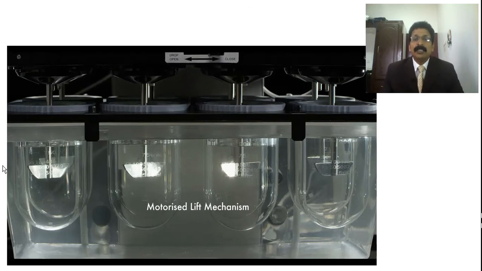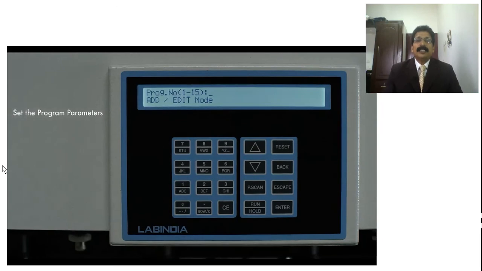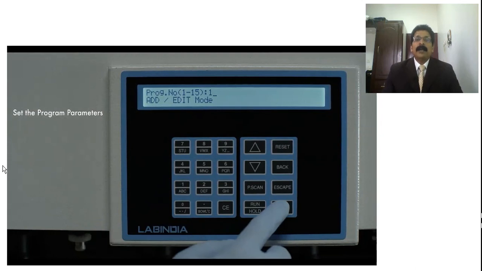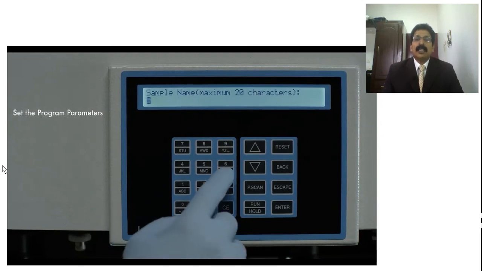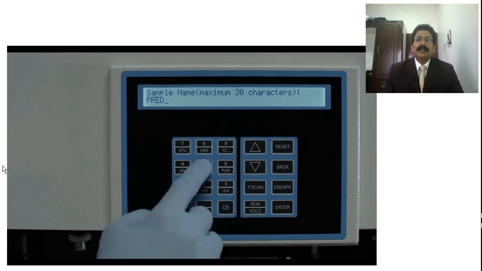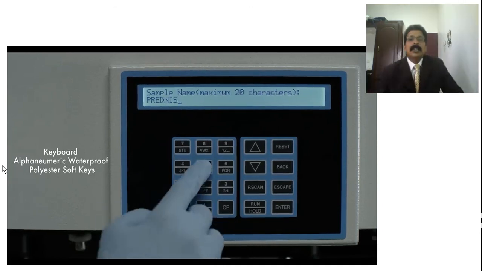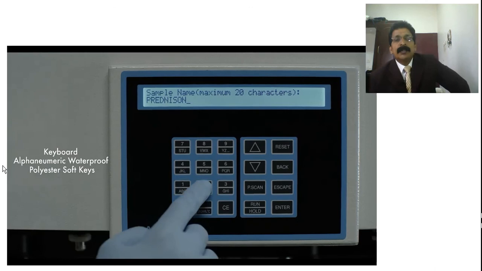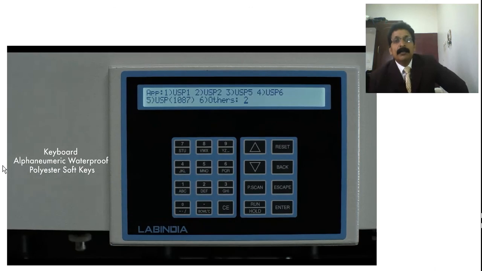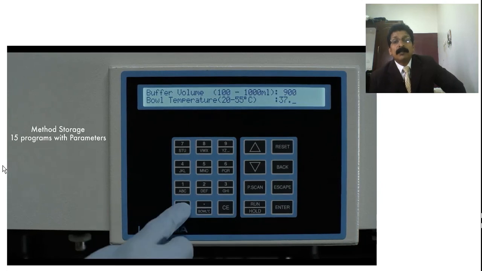Then you have to feed in the name of the sample, the revolutions you need, and the temperature you need. This is a prednisolone tablet, so they are adding the name of the sample, prednisolone, and also the procedure you are going to follow, and the buffer volume you are taking, which can be 100 to 1000 ml.